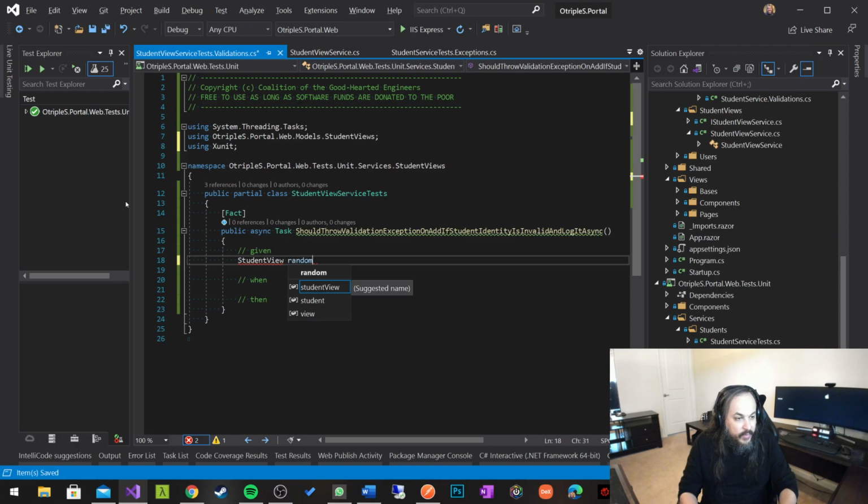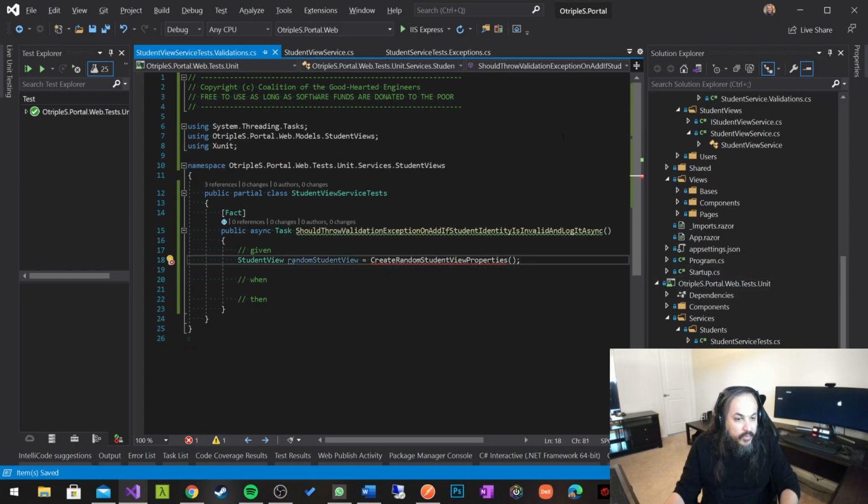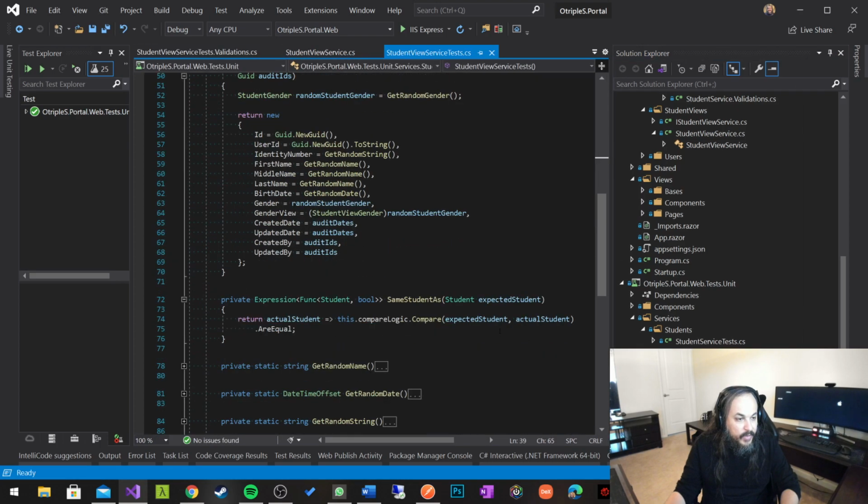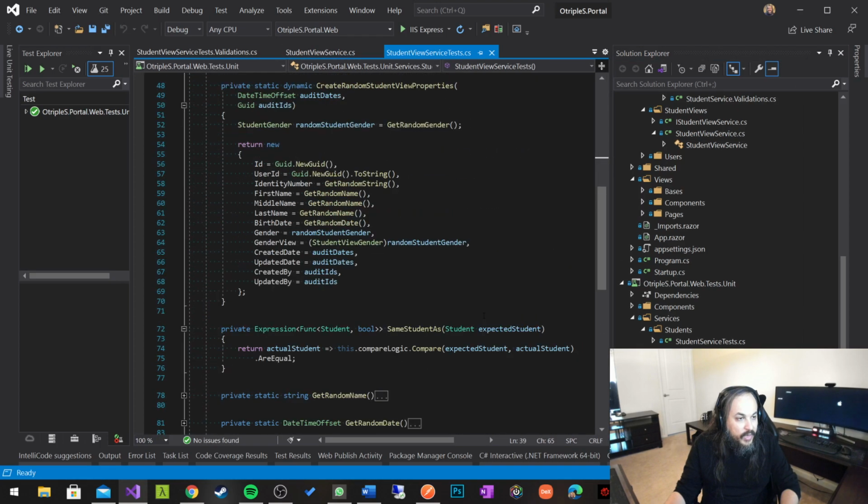And this is a random student view. So I generated a random student view. So these are random student view properties. I need a method to generate just a random student view because I'm not doing any mapping in here. So let's go ahead and create a filler.